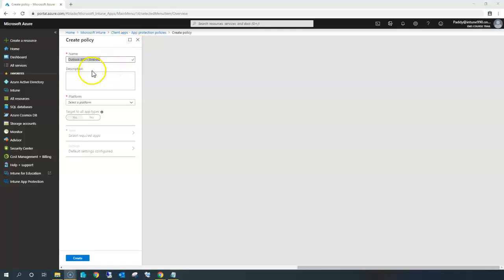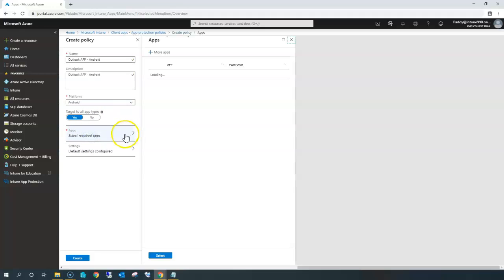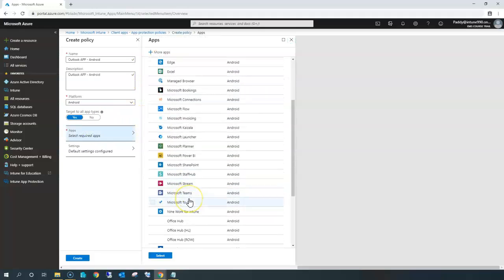So Outlook app Android is the name which I wanted to use in this case, and this specific application is targeted for Android devices because we're going to demonstrate an Android specific device. So I am going to create the settings for only Android, and I'm going to target this specific application also.